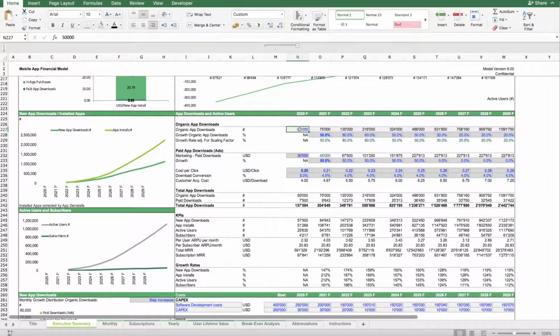Then we have a second source of downloads, which are the paid downloads. This depends on the available marketing budget, the cost per click, and our conversion. So this gives us the number of downloads.